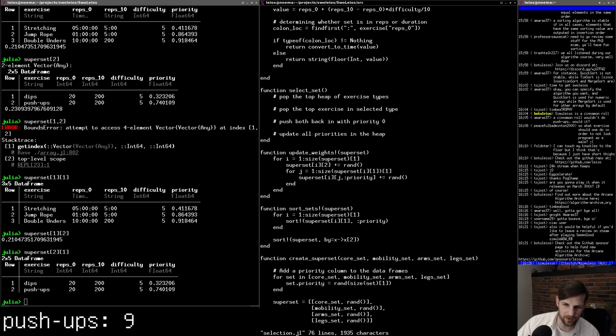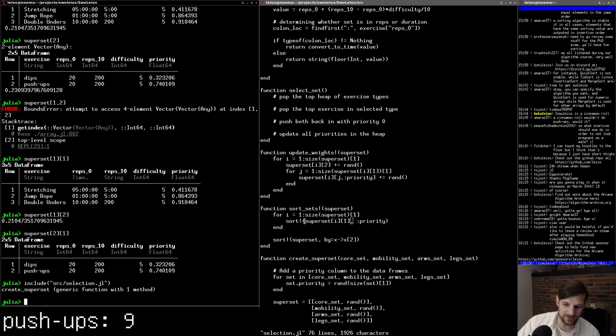I think this is fine. Superset of I1. So we're going to sort superset. I think we just sort superset. No, sort superset of I1. That is correct. Okay, let's just see what happens if we just include this and mess around with it. So we're going to do create superset of course.